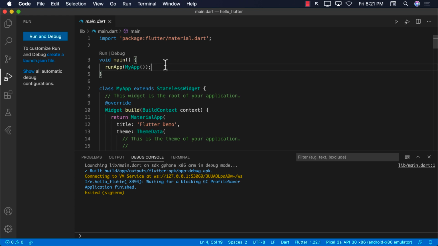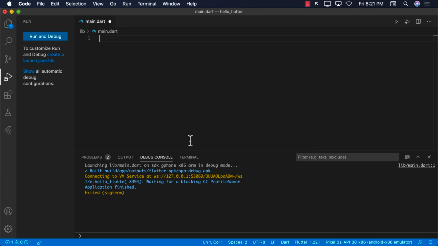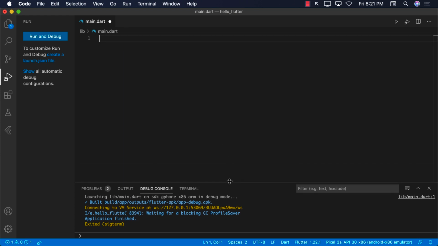So what I'm going to do is start from the very beginning. I'm going to go ahead and remove everything, so now we have nothing. All right. The first thing we need to do is import some packages.